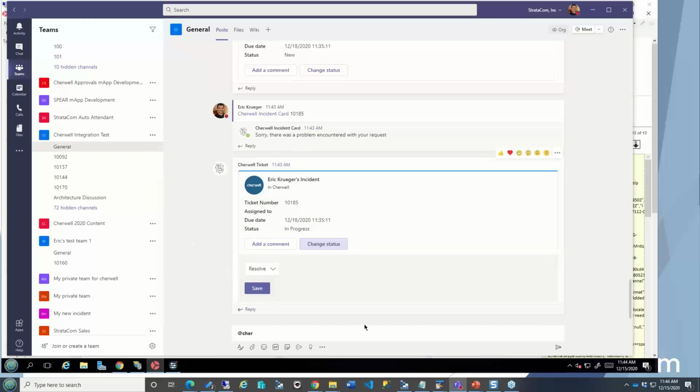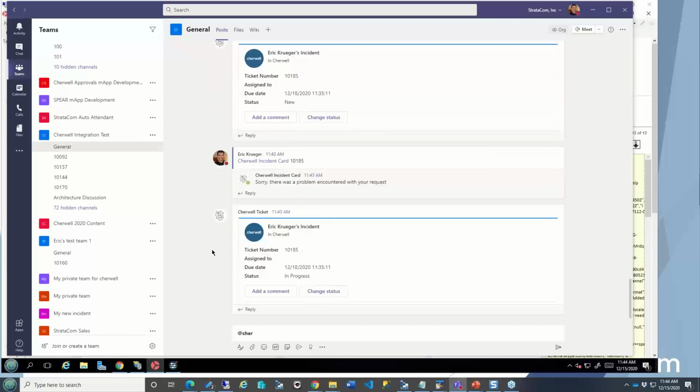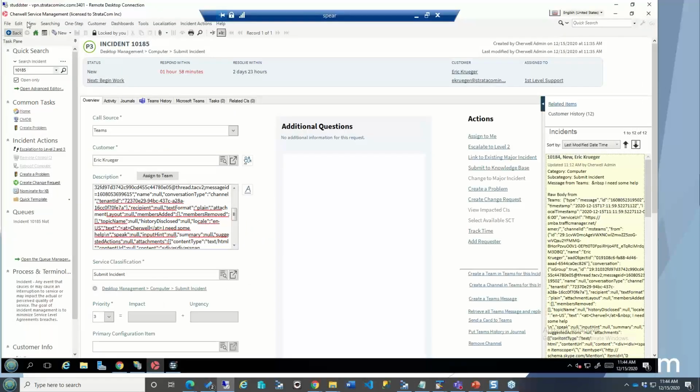So when I send this card back, I've just got a little bit of logic in Cherwell that says, hey, what's the next status? Well, the next status for this ticket is resolved. I'm going to click save. It'll resolve the ticket. So let's go look at this ticket in Cherwell. I'm going to refresh it. It hasn't picked up that it's been updated yet.